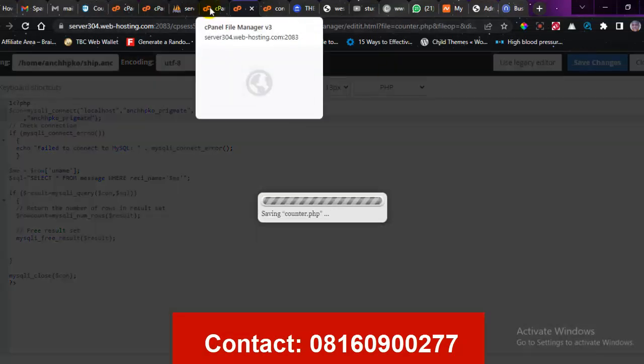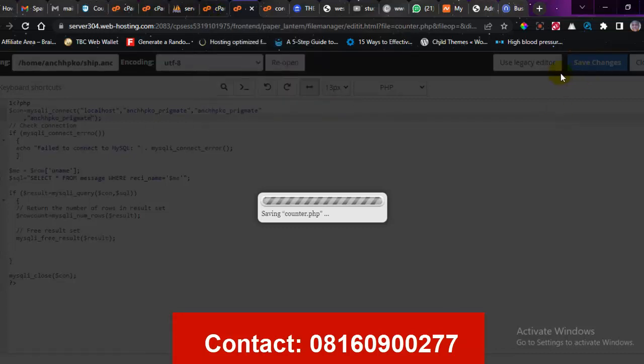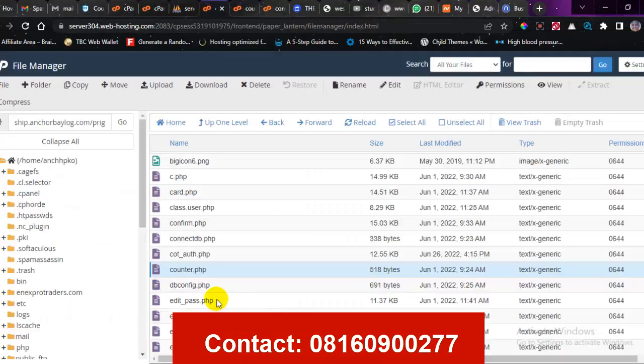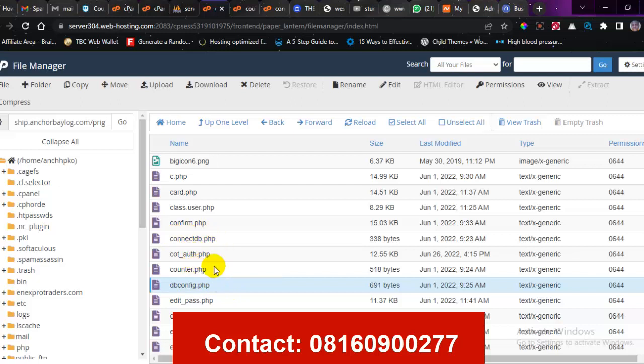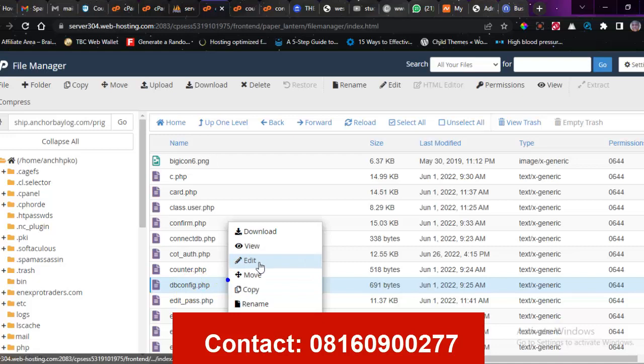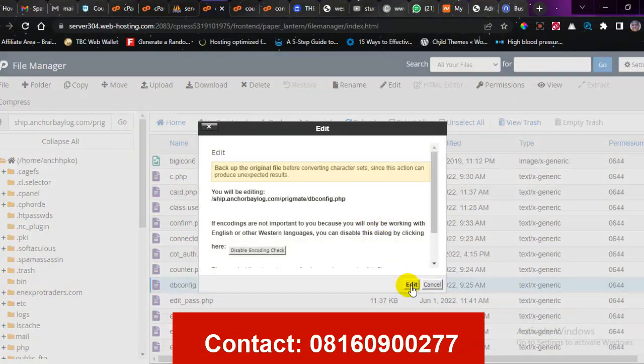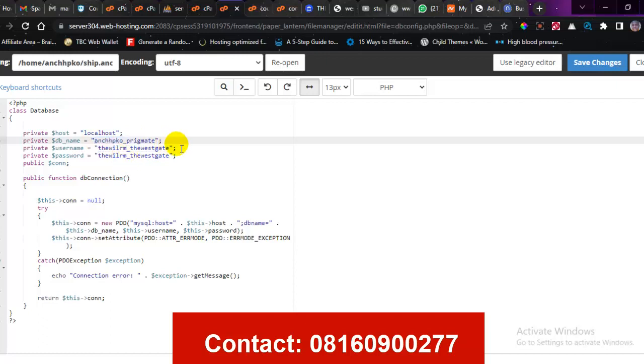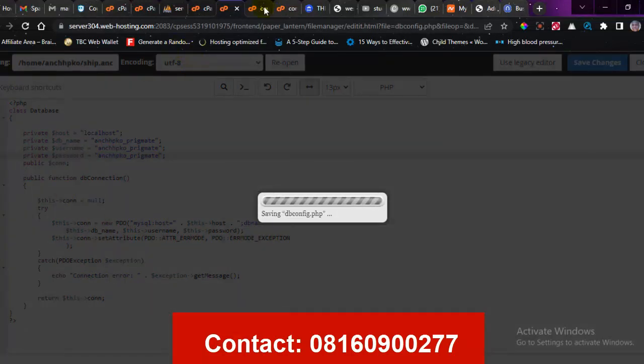Alright, the next one which I'll be changing also, wait for it to load. The next one I'll be changing is db config. Just as you can see, we've changed connect db, counter.php, db config.php. You edit that. You click on edit. So you remove the DB name, you put the database name, database user, lastly database password. Then you click on save changes. So that has been saved.